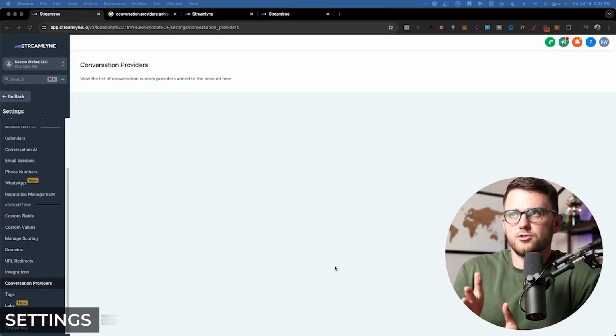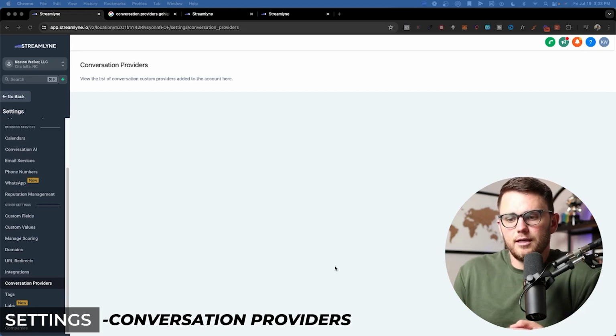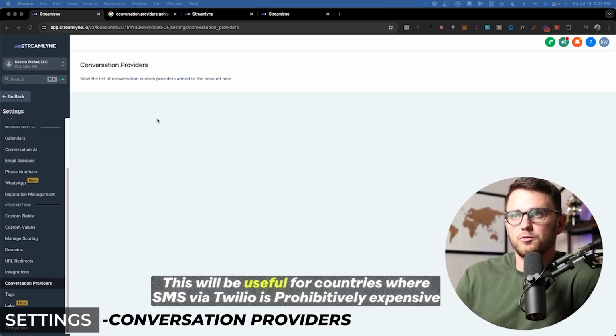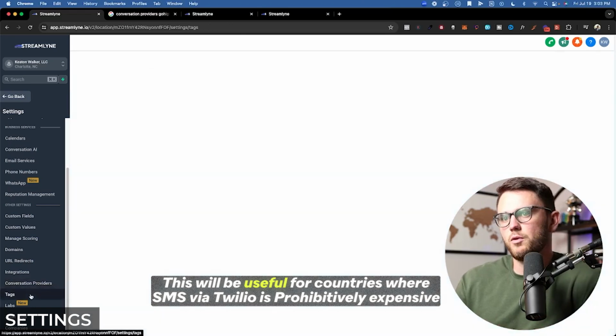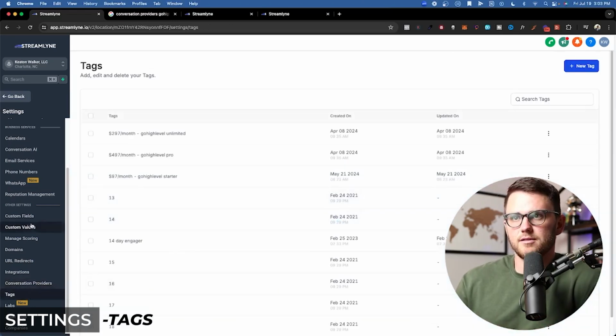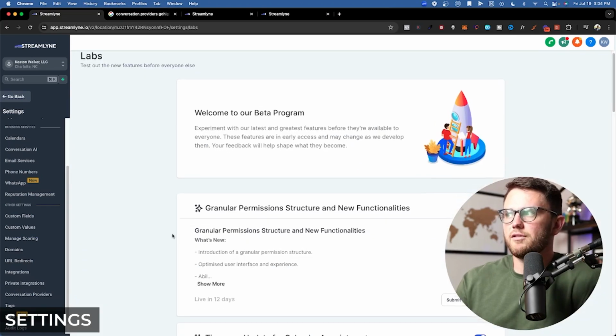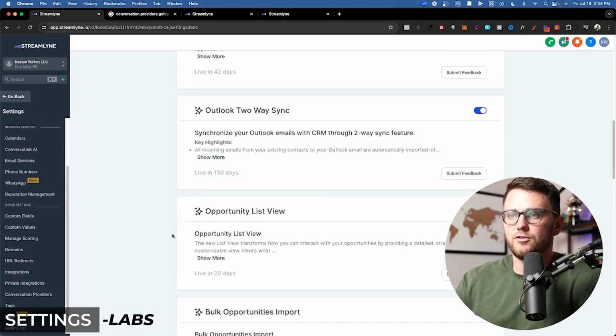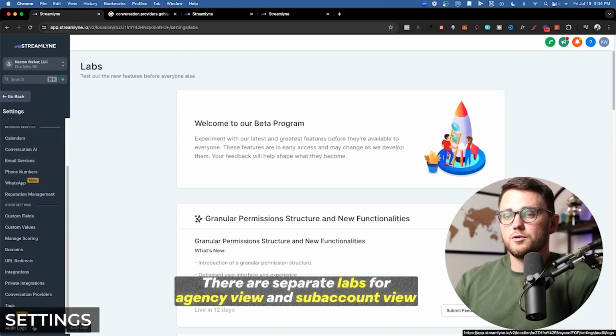Conversation providers here. This is just for you if you're integrating like an SMS app of your own inside of HighLevel and you want to test it out. It will show up here. 99% of people won't have anything in here. Then we have tags. This is similar to the custom fields thing where all of the tags that you ever have will show up. Then we have labs. This is where you can turn on the latest features if they're not on already. So I would definitely recommend coming into labs and checking that about once a week.